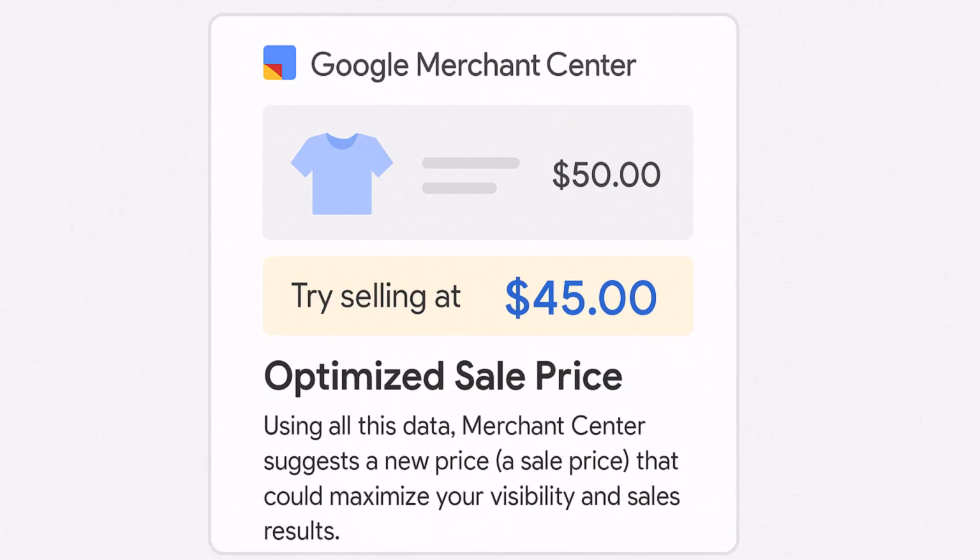And then we have optimized sale price. Using all this data, Google Merchant Center suggests a new price that could maximize your visibility and sales results. Essentially, it's hinting, try selling at X dollars or X pounds, we think you'll get a better performance. This feature is free and part of Google Merchant Center, so you don't need expensive pricing software to benefit from this. Consider it as Google acting as a pricing coach for your shopping ads.